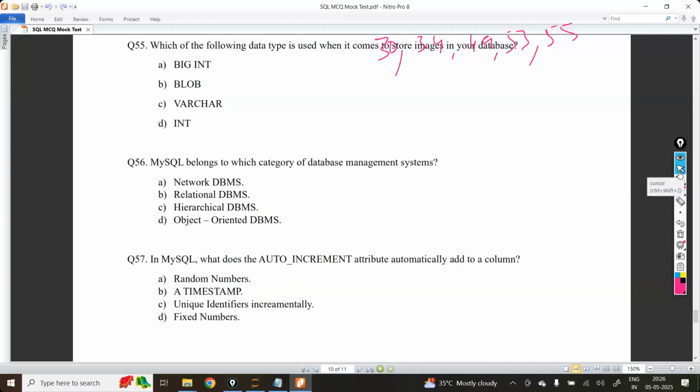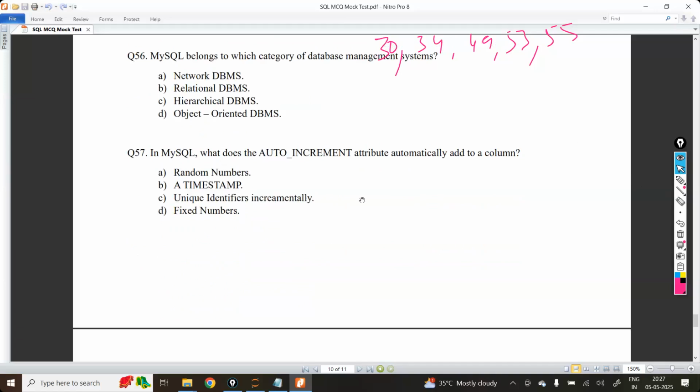Next, 57. What will auto increment do? Random numbers, timestamp, unique identifiers incrementally, or fixed numbers. So it is going to add the unique identifiers incrementally, one by one, each of them differently. Unique identifiers means individual values. The value will not be repeated.